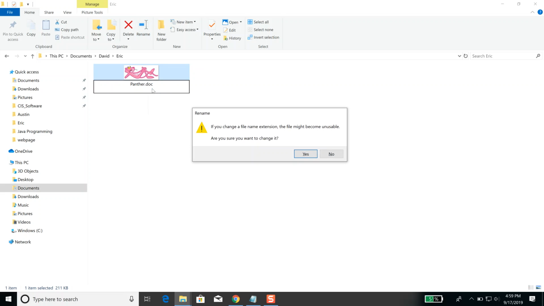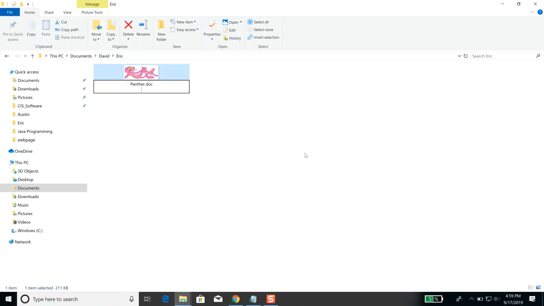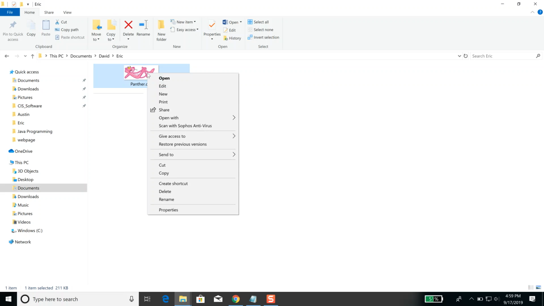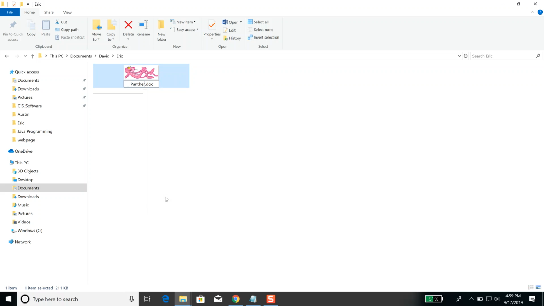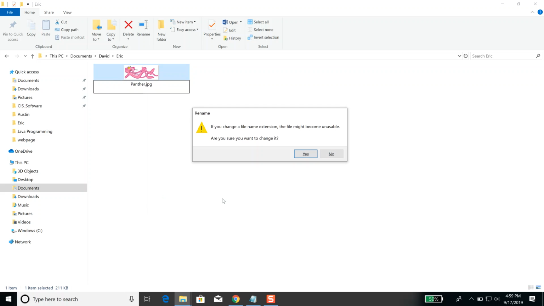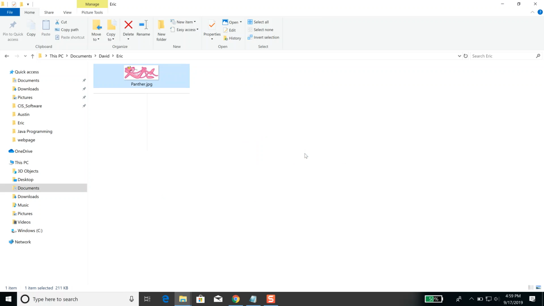So if I press enter at this point, it'll say, this might become unusable. Are you sure you want to do it? And I'll say yes. Now, if I double click on this, it'll try to bring up a Word document. Well, that's not what I want. So I'm going to right click on it again and choose rename and change that back to JPG. Then I'll say yes.